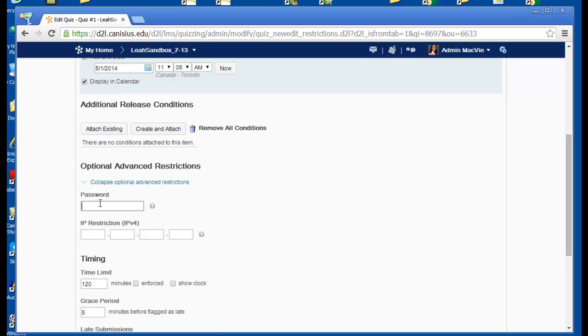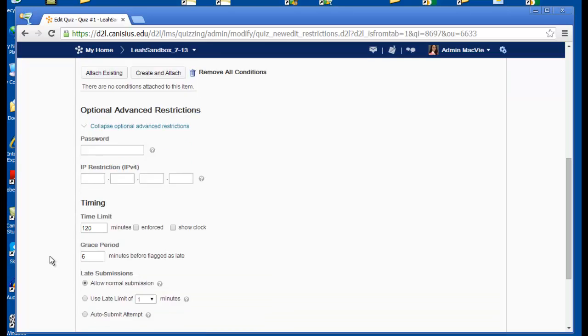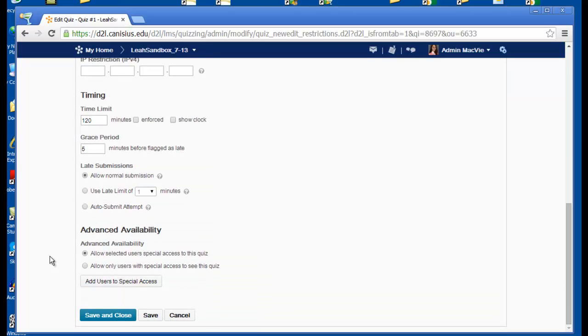You can make this quiz password protected, so students have to enter in a password before they could take it, or an IP restriction in case you'd want students only to complete this on campus. There's also a time limit that I mentioned earlier. You can set this up for however long you'd like to set it up for. In our case, we're not going to have a very long quiz, so we're going to make it 30 minutes. And you can choose to enforce and show the clock if you'd like to.